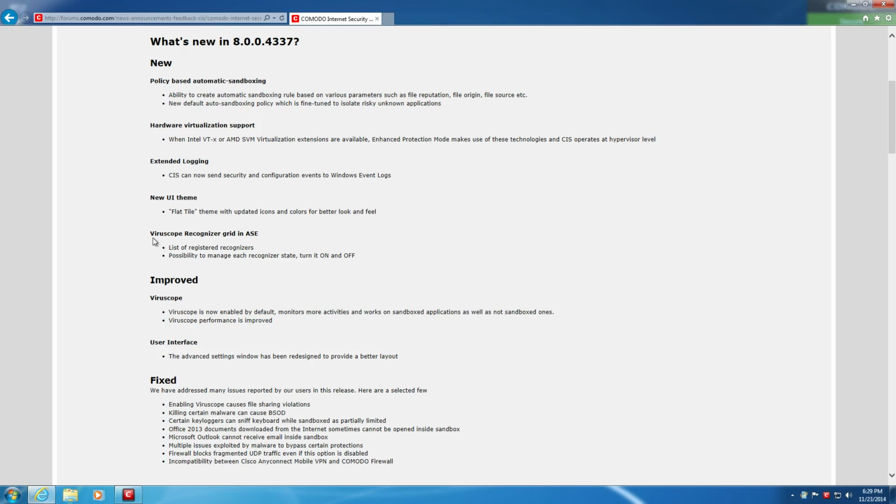But essentially they've added a recognizer, or at least they've improved VirusScope quite a bit. I didn't look too much into it, but what VirusScope is supposed to do is kind of like Webroot's rollback feature. When a piece of malware is detected in your system, VirusScope is supposed to reverse all changes that the malware caused in your system, or any detriments that it may have done.